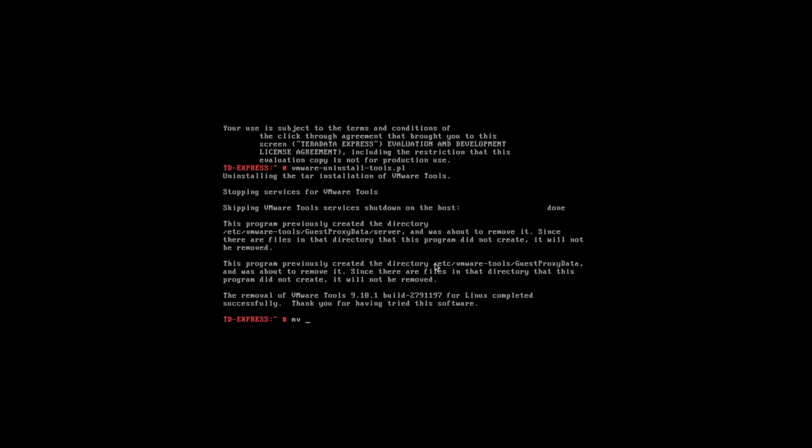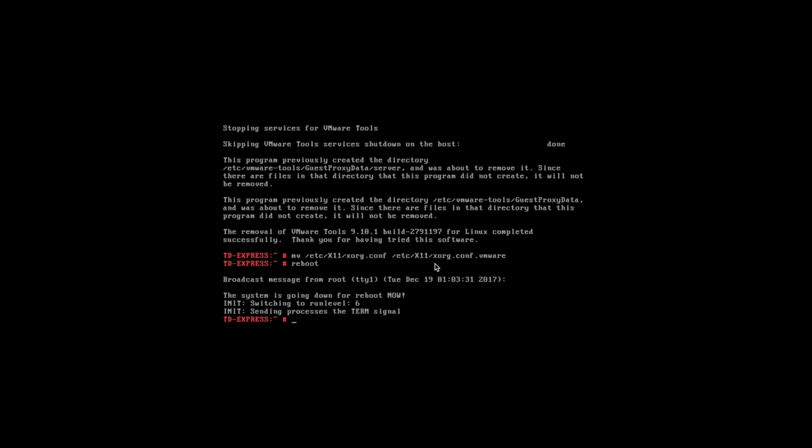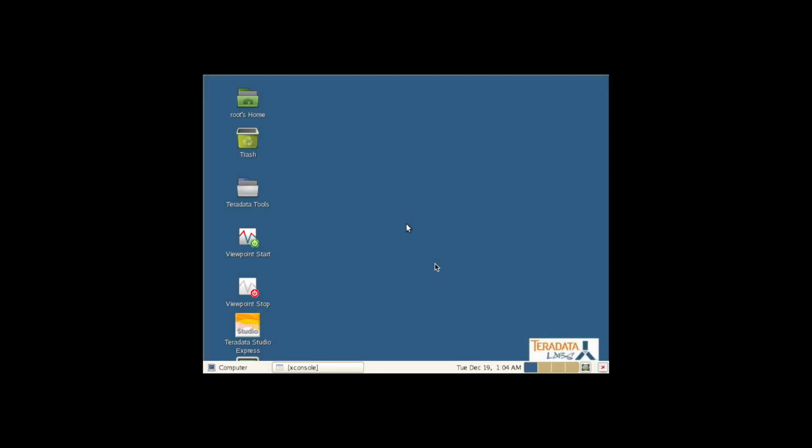Okay, uninstall is completed. Let's move the existing X11 config to some .vmware or something. I'm going to choose VMware. And then I'm going to hit reboot. So once the machine is up and running, you're going to come up with a GUI. Let's enter root user, and the password is root.